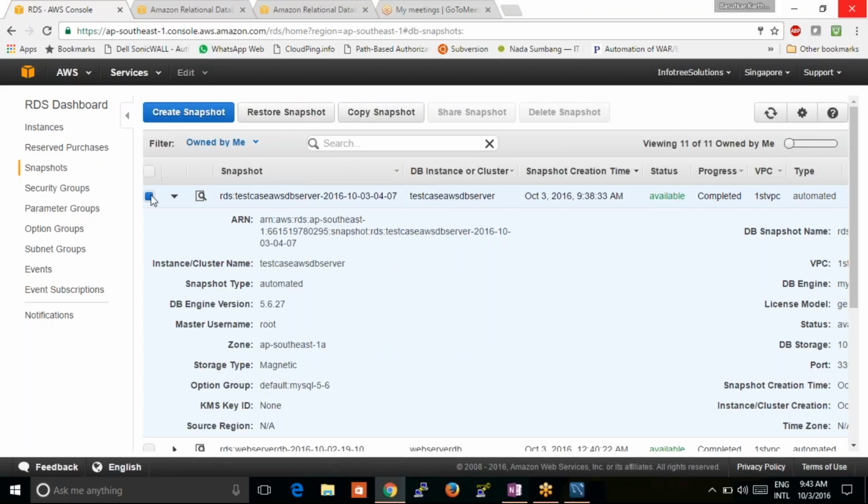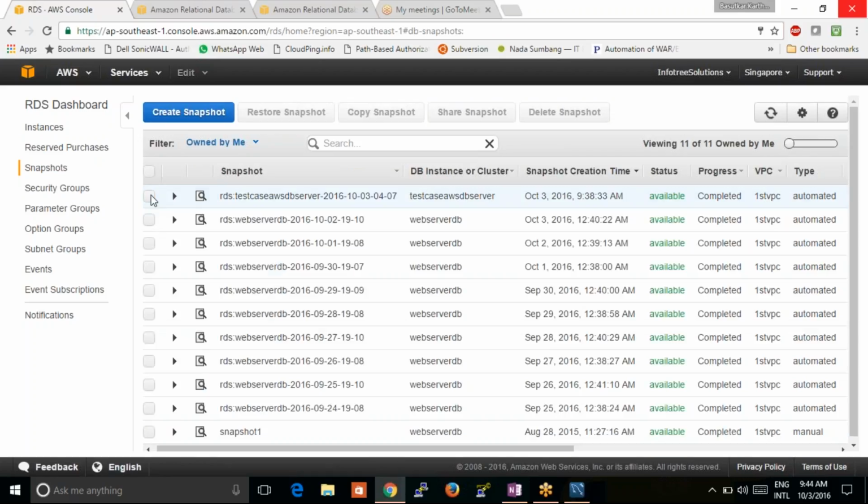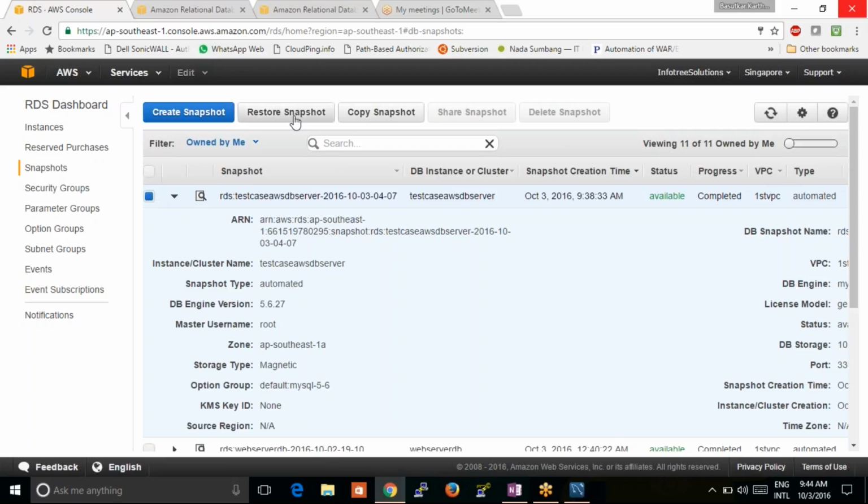Like that he'll maintain the snapshots. If you want to recover from the snapshot, just click here, restore snapshot.